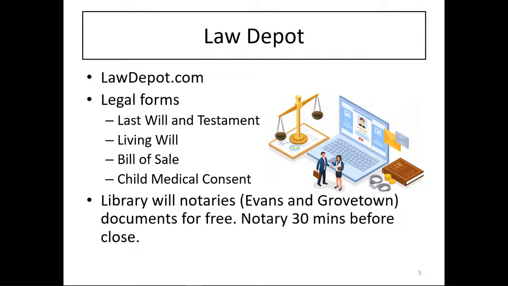Okay. So what's listed on Law Depot? We have forms. We have last will and testament. There's also living will, bill of sale, and child medical consent. The big thing about this is that you can customize it a lot. Like last will and testament, it can go very specific about who you want to get what item, who you want to be in charge of your estate, stuff like that.